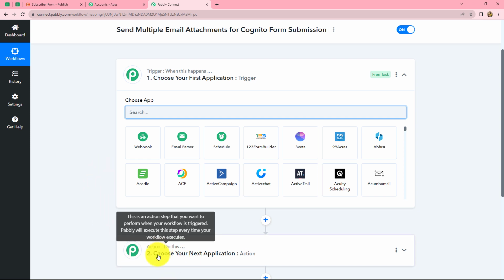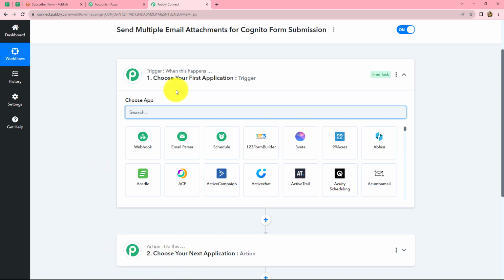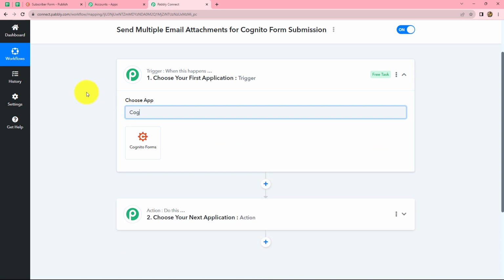That means our action is the response towards the trigger, because whenever a new form will be submitted, that is whenever a new file will be received through a Cognito Form response, automatically after that the file attachments will be sent on email in the form of attachments. So let's start creating this workflow. First of all, we have to select our trigger application, which is going to be Cognito Forms.